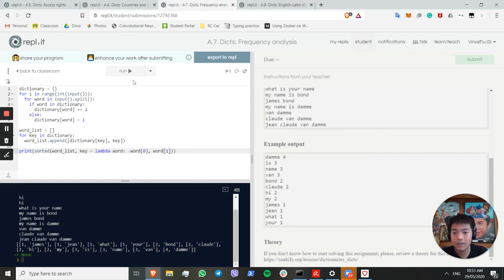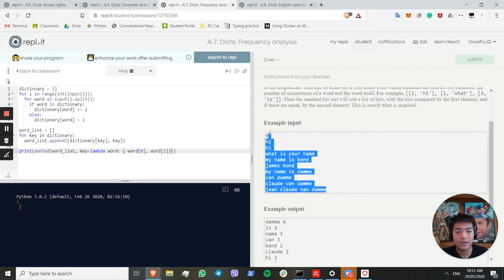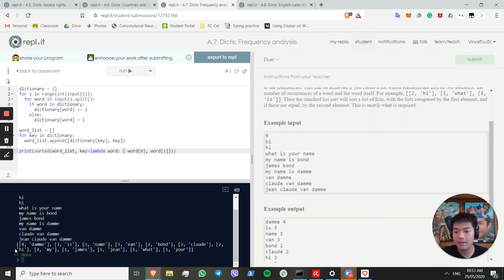So this is actually quite a long function. Oops. Positional argument follows keyword argument. Oopsies. What have I done? Sorted word list, key is equal to lambda word. I think I have to return a tuple. Let's just try again. And as you can see, it now sorts it correctly.